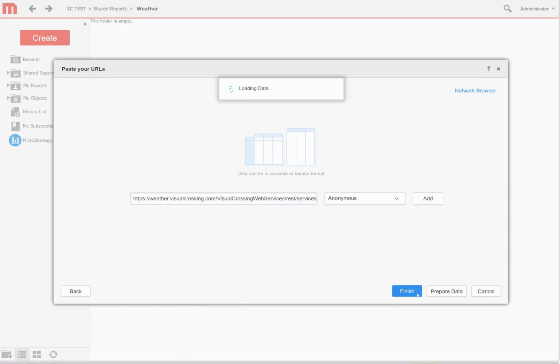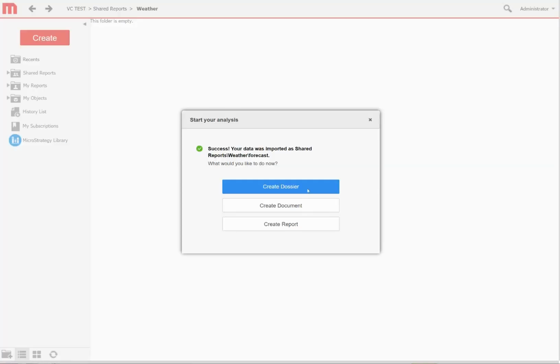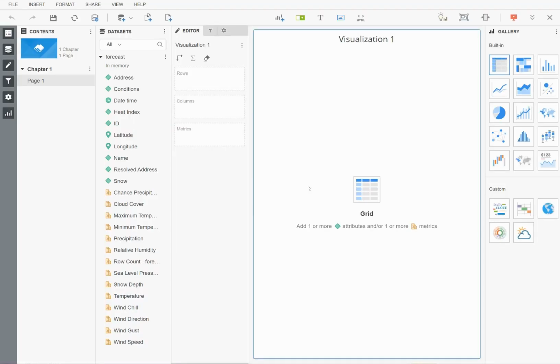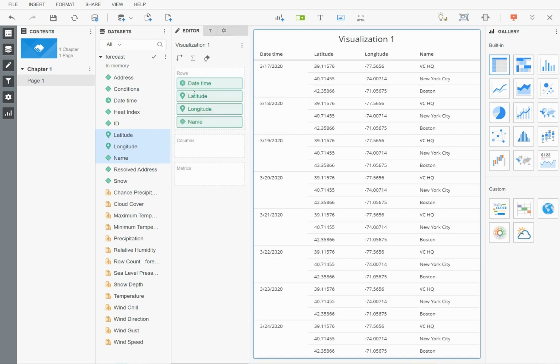MicroStrategy will now load the weather forecast data into a cube based on the query that I defined a moment ago. It will then prompt me to save this new data cube, so I'll save it into my weather folder. And then I'll tell MicroStrategy to create a new dossier for me to analyze this data. I'll wrap up this demonstration by setting up a simple temperature graph to show how easily the weather data is available in a dossier. I'll begin by building a grid with the date, latitude, longitude, and name values on the rows. I'll need to use the latitude and longitude to display points on the map.